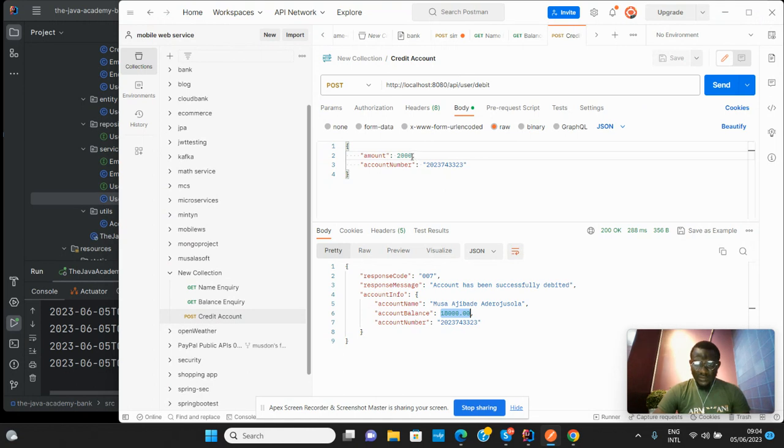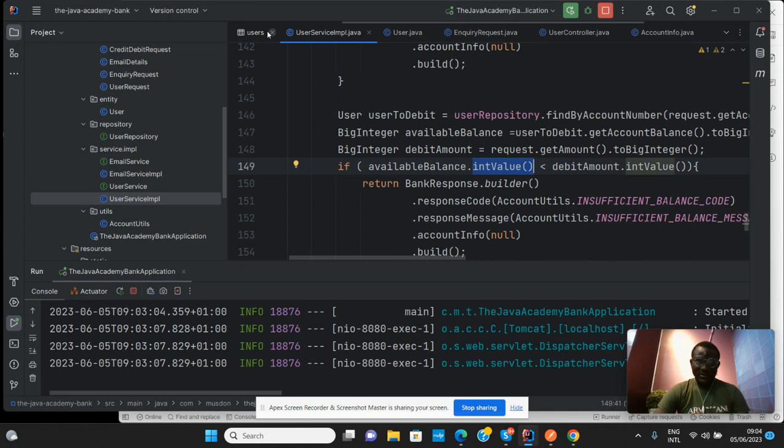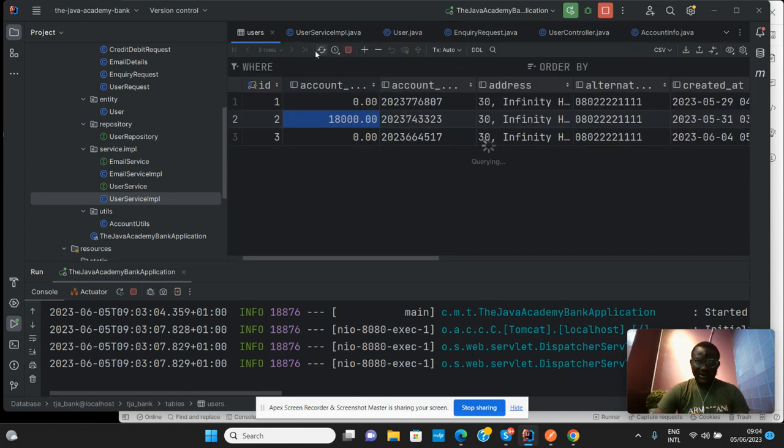Another thing I might want to do is, let's say I want to withdraw 20,000 from an 18,000 balance. So it tells me insufficient balance. So I think our code works just fine. So I can refresh this just to be sure. Okay, good.